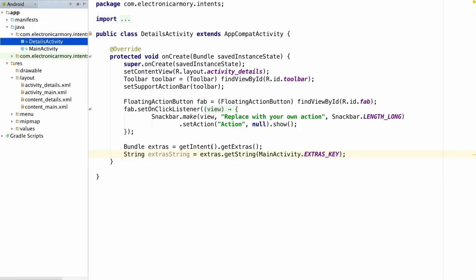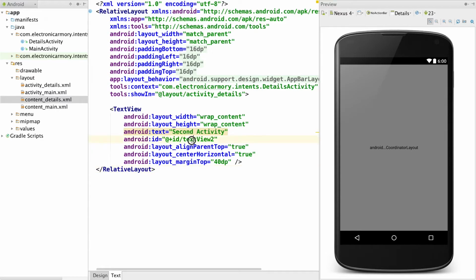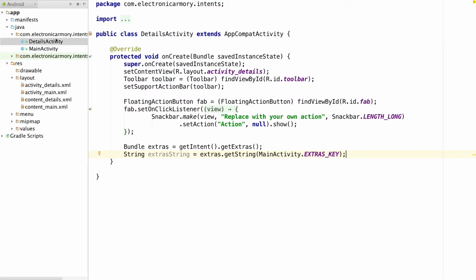Now let's use this extra string variable and assign this to the text view that we have on our second activity's layout. In our layout called Content Details, I'm going to change the ID for our text view manually. Okay, so I named it secondActivityTextView. Copy that and go back to my Details activity. Now that that text view has an ID, we can get a reference to it and set the text for it. The text we're going to set is the value of the extra string that we pulled out of the bundle.